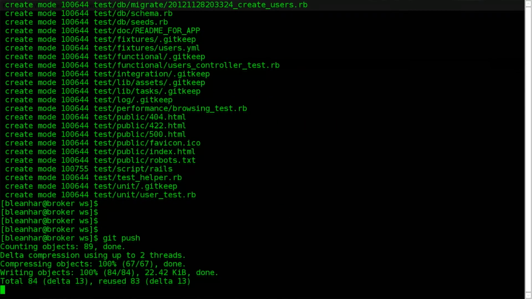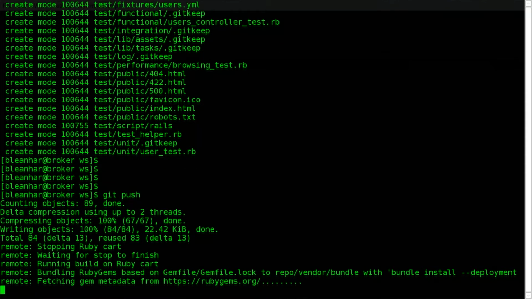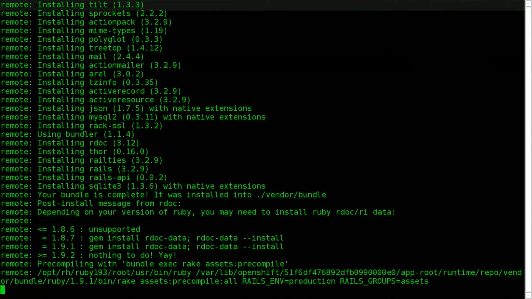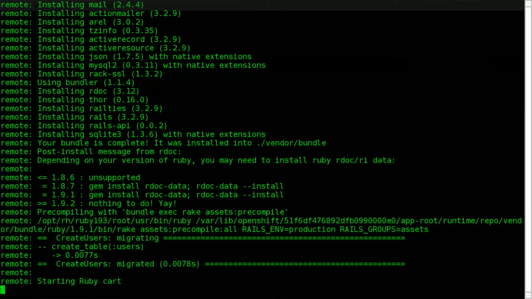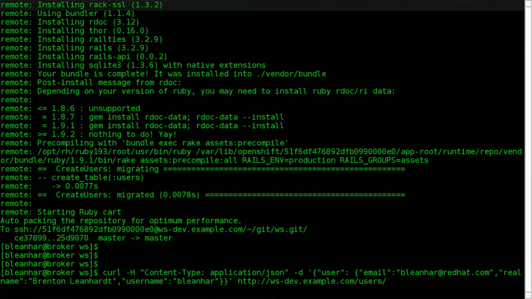When I finally push the code to my sandbox, OpenShift downloads the dependencies, builds my code, runs my database migrations, and starts up the service. From there, my app is ready for use and I'm ready to add continuous integration.